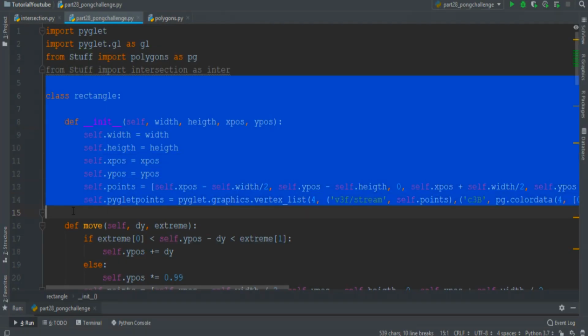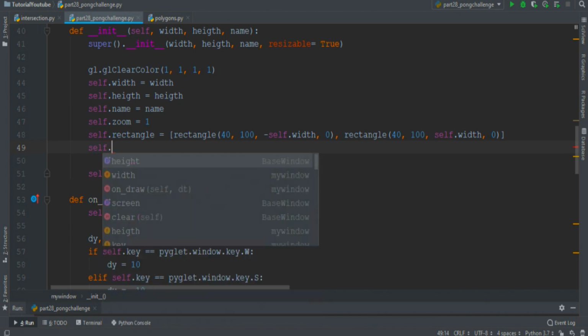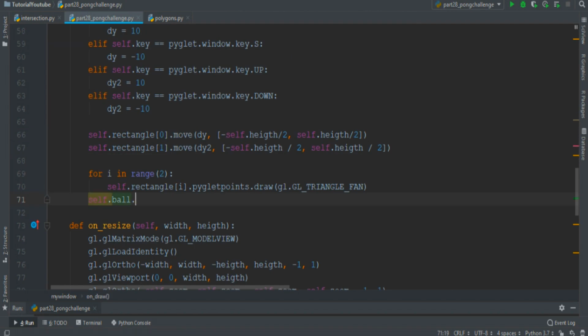So let's create a similar object for the ball. The ball has a dimension that depends on the ray factor and a position. Self.ball equals ball with a ray of 10 and a position 0, 0, and draw it on screen. I think the ball is too huge. My girlfriend said that. Now I think it's better.